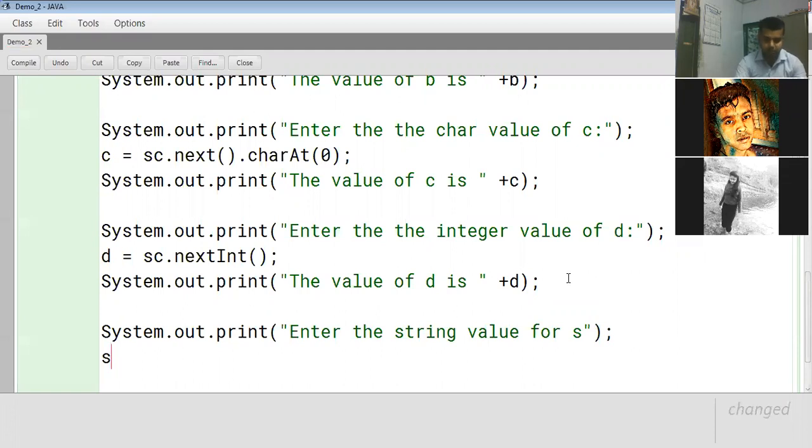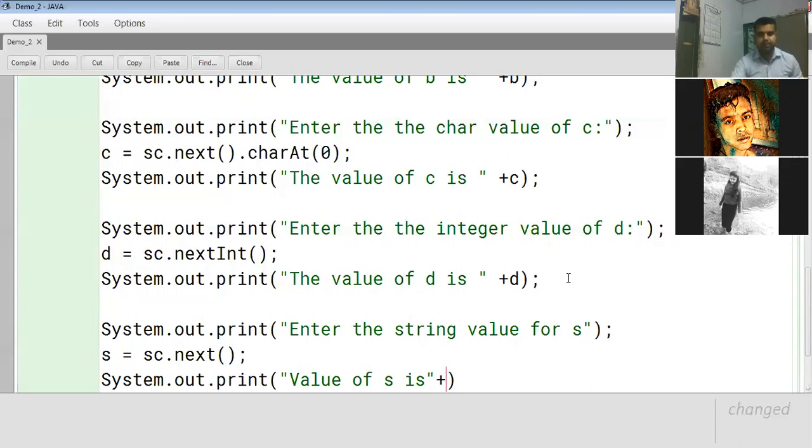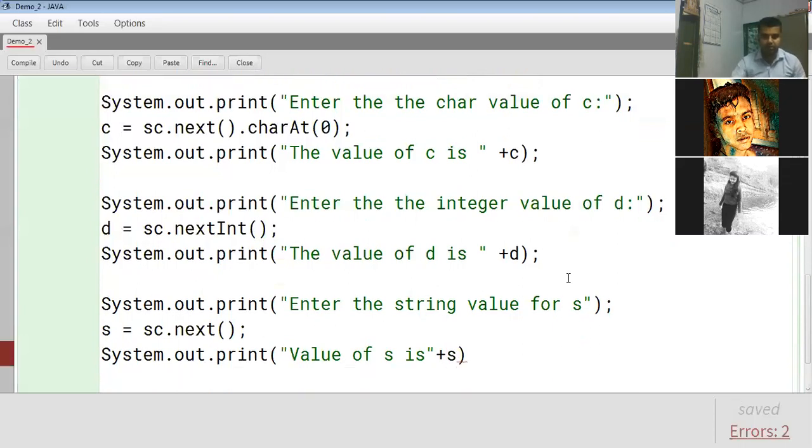s is equal to sc dot just next. Okay, and then you have the printing statement, system out print value of s is plus s. Okay, so this is how we take the string value with a semicolon, and thus we conclude the program.